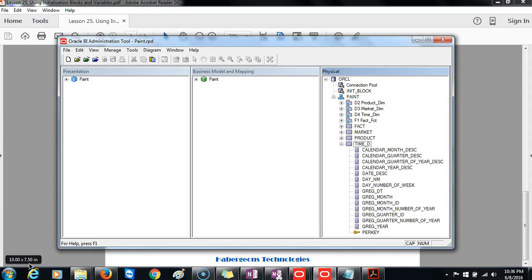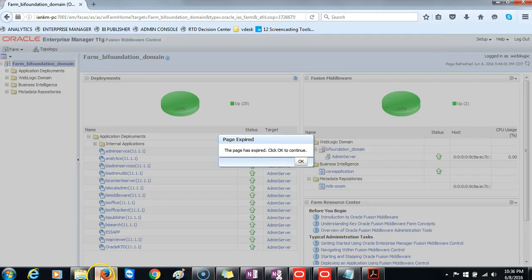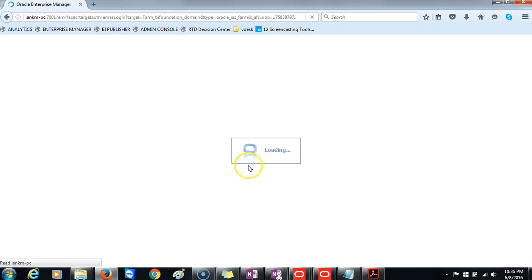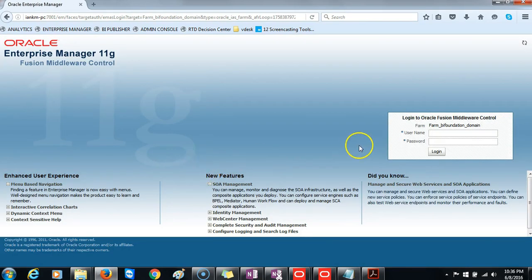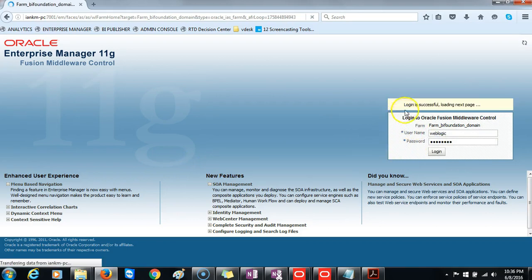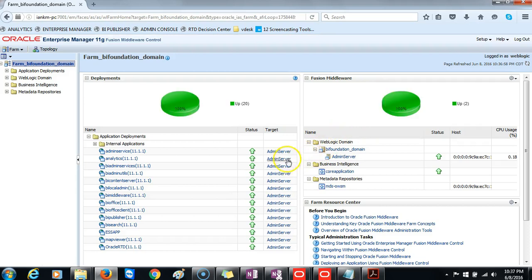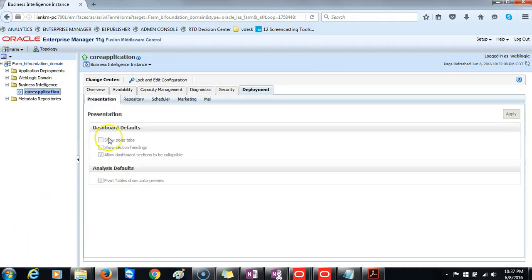Next, we need to log on to the Enterprise Manager and deploy the RPD with the newly saved changes. Go ahead and open your Firefox. My session has expired because I've been idle for some time, so I'll go ahead and log in again. Logging in successful, loading target. Then we'll click on Business Intelligence, Core Application. This will take a few moments. On the new window, click Deployment, then Repository.